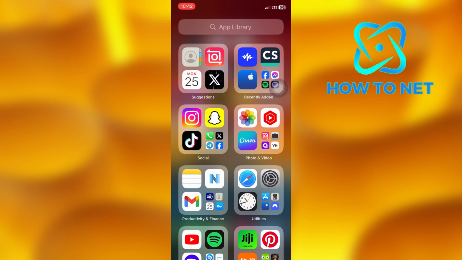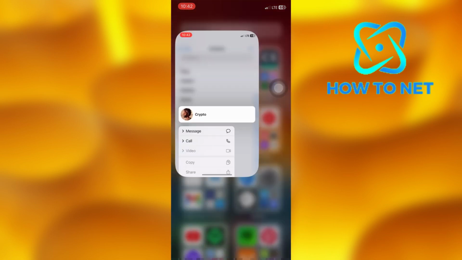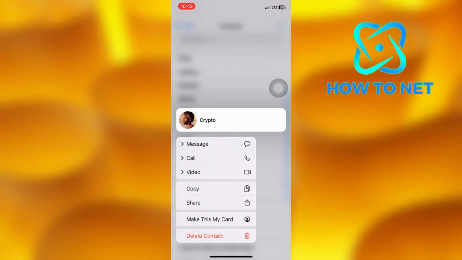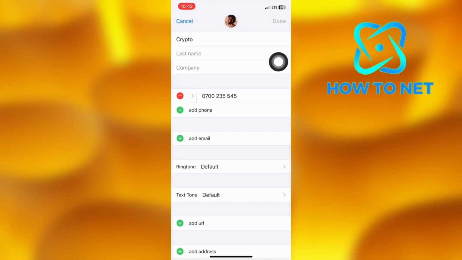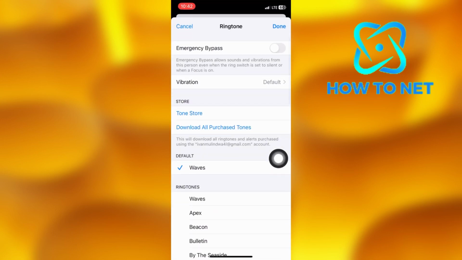To do this, simply head into your contacts list. Select any phone number of your own choice. On this page, tap on the edit button on your upper right corner of the screen. Then tap on ringtone right here. You will have to choose amongst your ringtones.